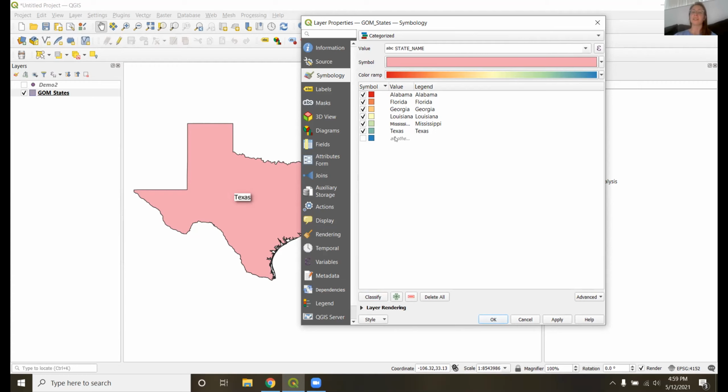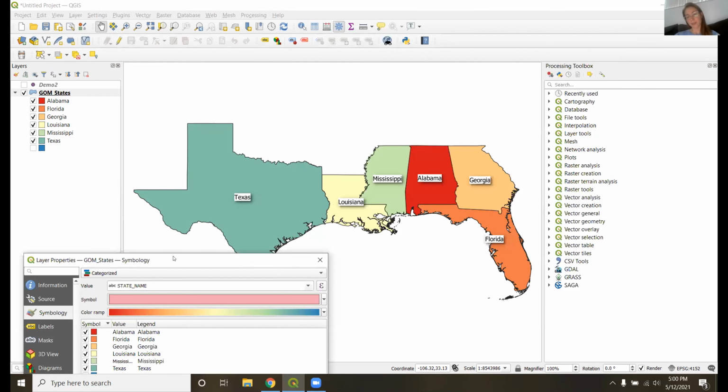So it's best to just deselect it as a fail-safe, just to make sure that it doesn't show up. To show you what would happen if you categorize based off of state name, this is how that works and how that looks. Each state has a different color.